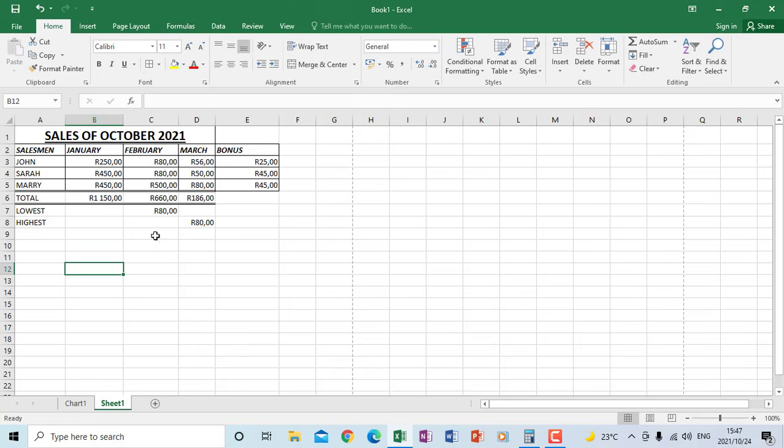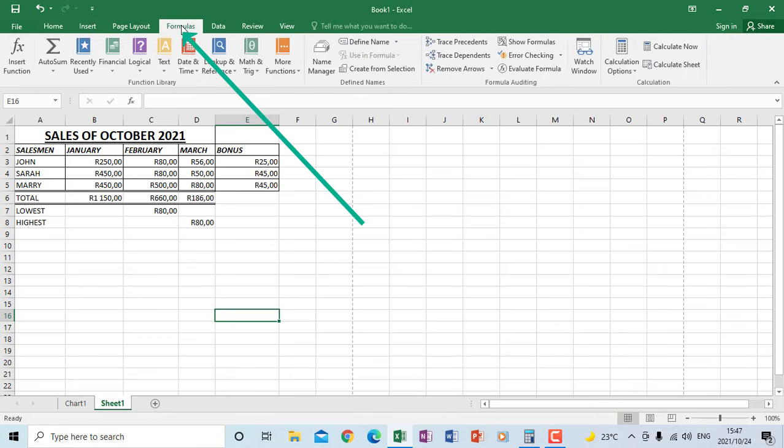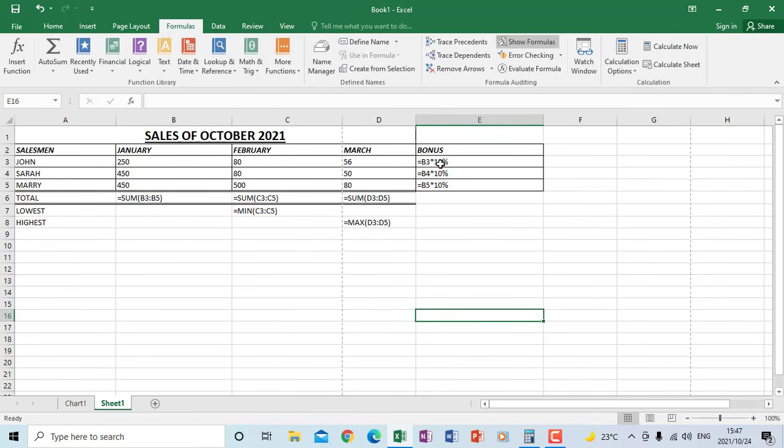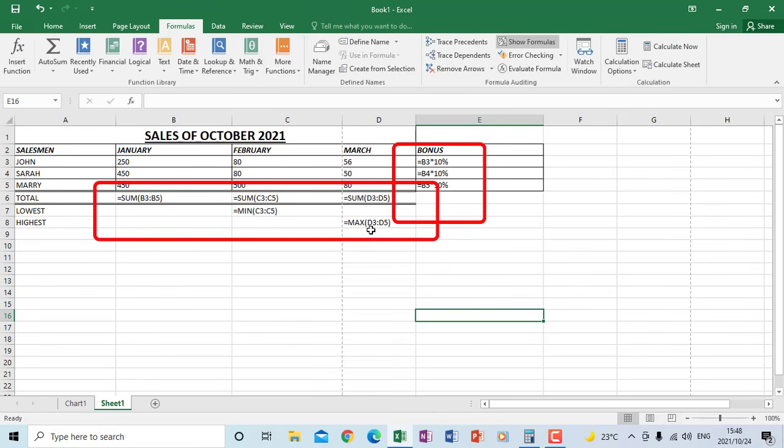So let me go back again and show you how to display all the formulas that you would have used to create all the calculations. If you are going to show formulas, you click here where it says formulas, and then you click the icon that says show formula. If you don't see it saying show formula, it's represented by this icon here that looks like a mathematical figure. So if I click it, you will see that now it displays automatically all the formulas that I used to create these calculations on the spreadsheet.